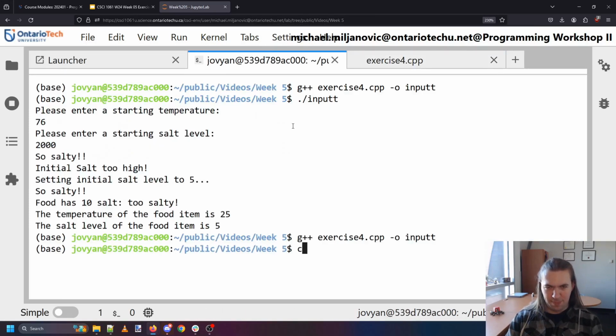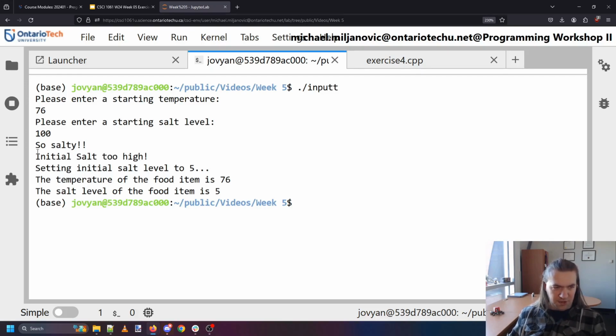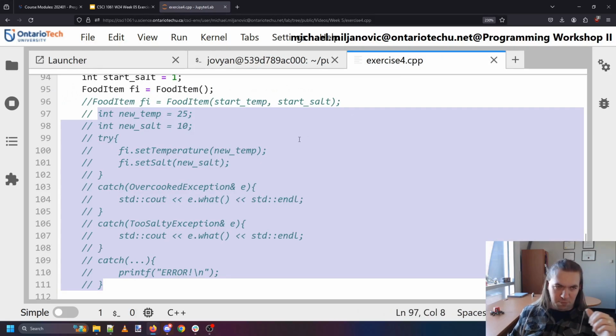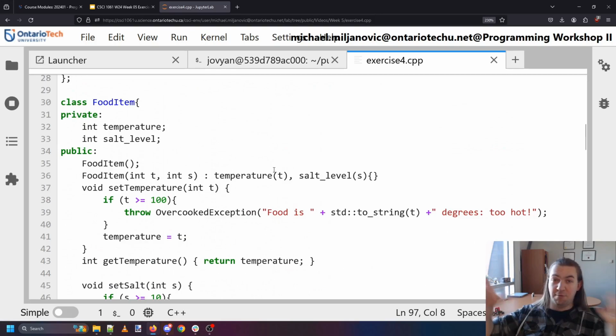Let's do this again. Starting temperature 76, starting salt level 100. So salty, the initial salt level is too high, so we're setting the initial salt level to 5. So temperature is still 76, but the salt level is 5 because I was being a little ridiculous. All right, there we go. So it is important to see how the exceptions get bounced around the program.